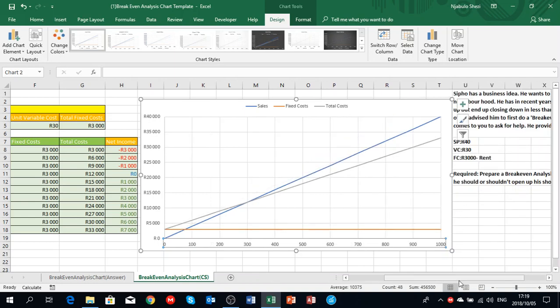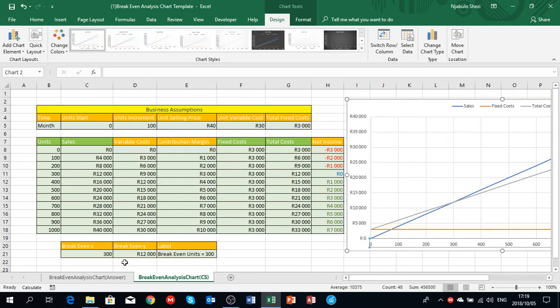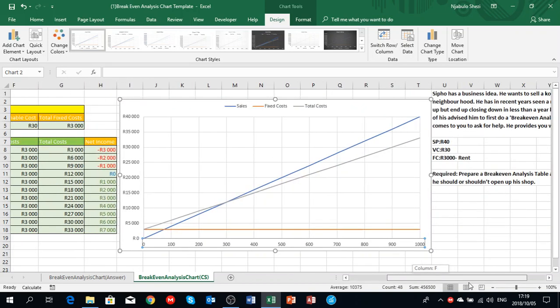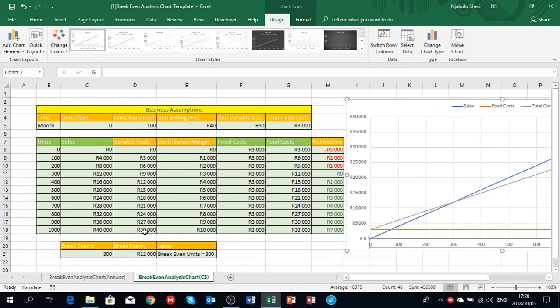Awesome stuff. Now all that's left to do, guys, is to insert our label within the graph. As you can see, we don't have a label showing our break-even point as of yet. We also don't have it in our legend. So we will need to add this label in our graph.